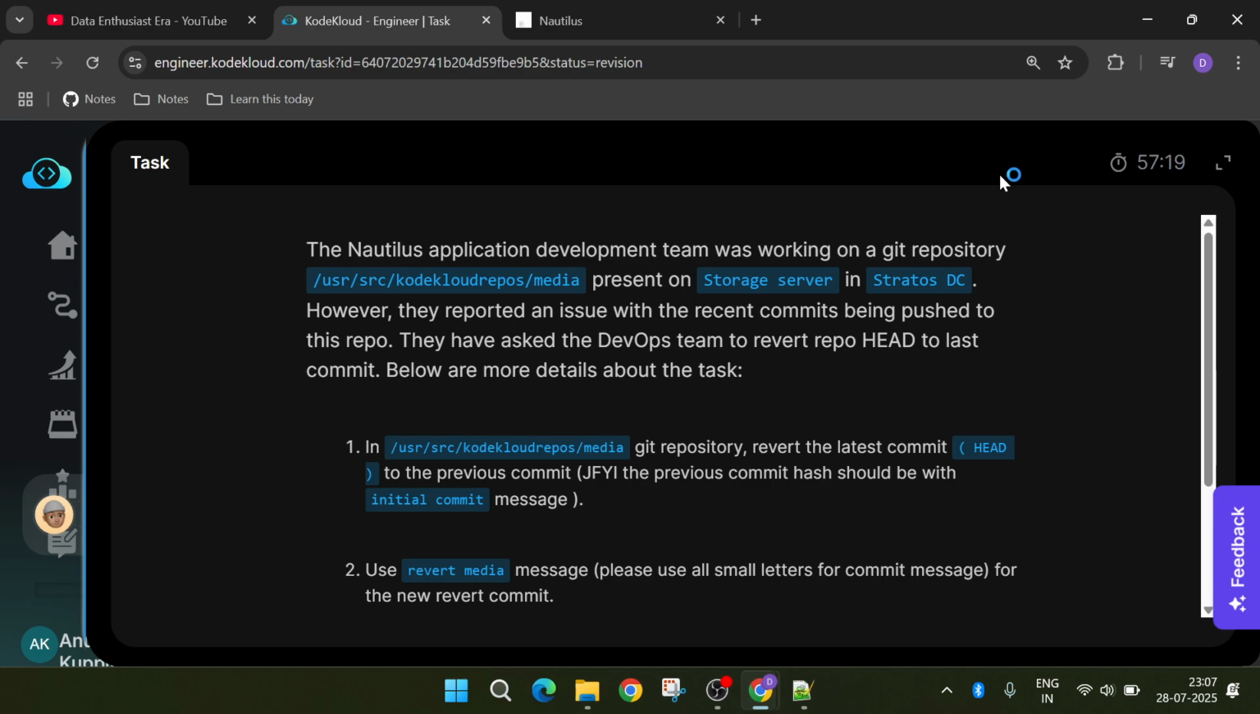Today we have got a practical Git tutorial that's perfect for beginners. Imagine you are on a DevOps team and your developers just reported that their latest commit messed things up. What is your job here? Revert the recent change and go back to the earlier safer state. So let's break it down step by step using a real world example from our Nautilus app team.